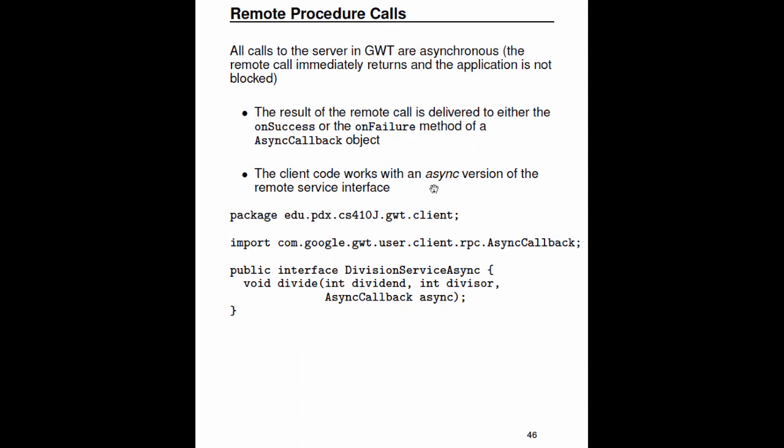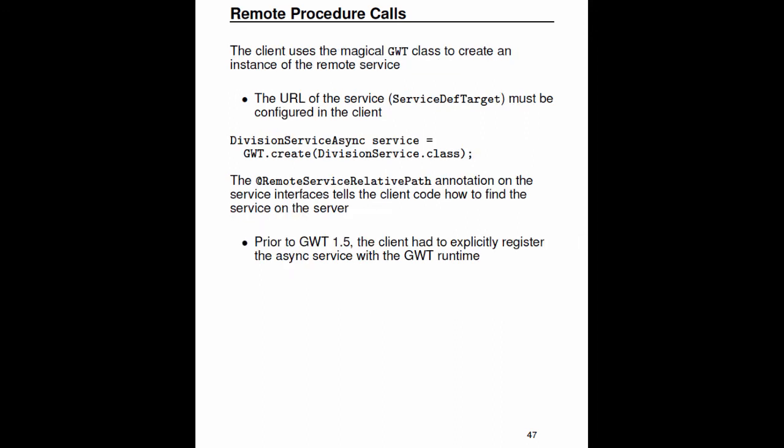And so what the client code works with is a peer to the service interface that is called the async version. For instance, we had our division service, which took two ints, a dividend and divisor, and returned the quotient. Well, in order to invoke this asynchronously, we have a DivisionServiceAsync interface that takes those same arguments, but instead of returning the quotient, it has a void return value, and the return value is delivered to a method on this AsyncCallback class. So how do you get one of these things? Well, there's a little bit of magic involved.